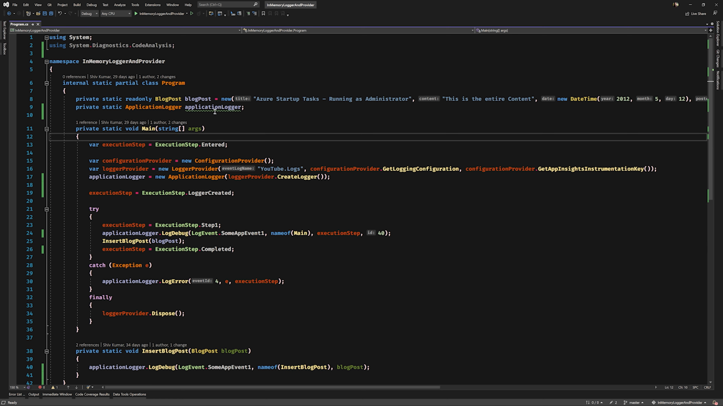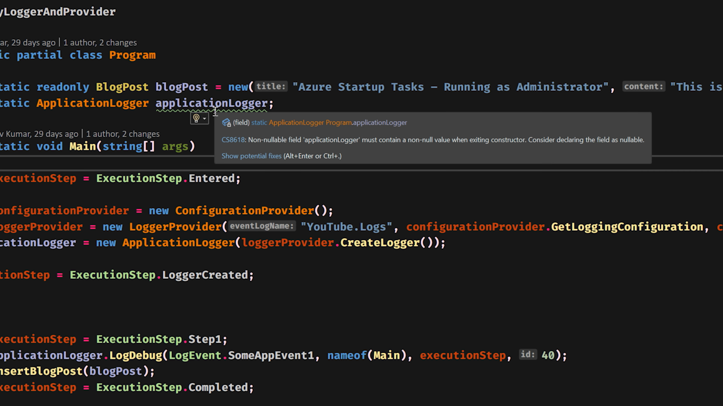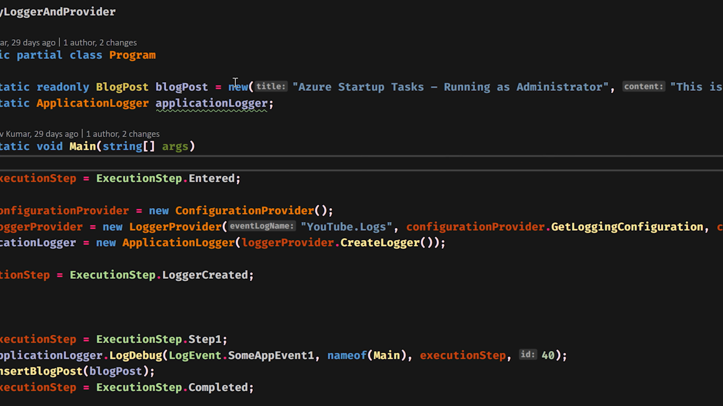Okay, the moment I do that, it gives me this warning. Let me zoom in here and show you what that warning is. It says non-nullable field application logger must contain a non-nullable value when exiting the constructor. Consider declaring the field as nullable. Simple enough. There's no constructor here, so I really don't have an option but to exit the constructor without assigning it. So consider declaring this field as nullable. So I'll do that.